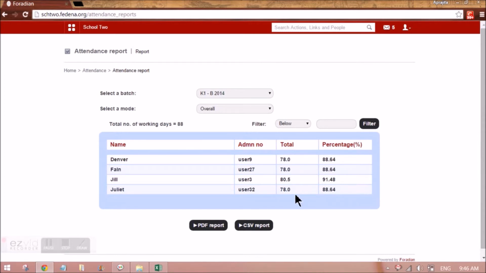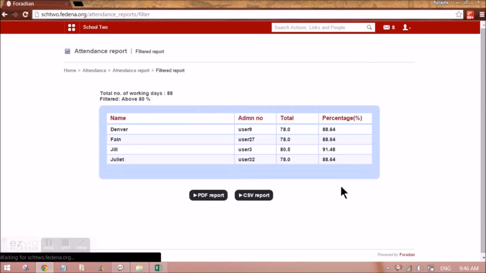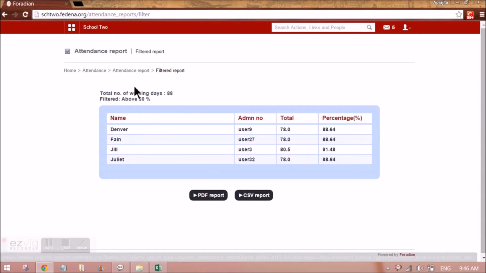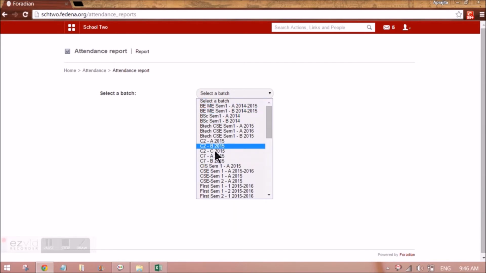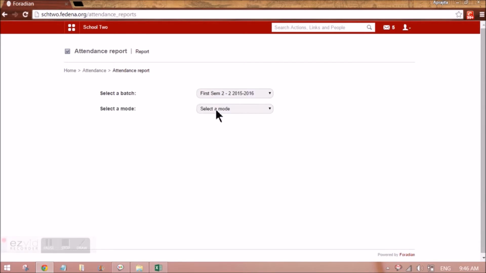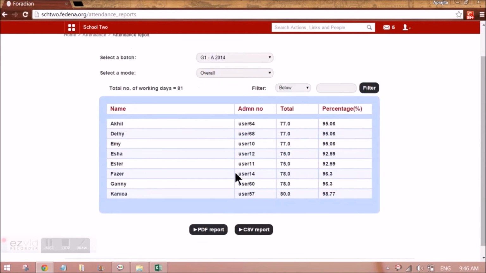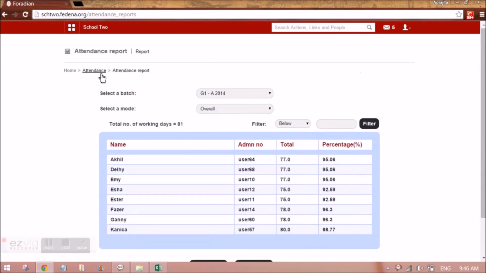And I can filter this report based on a particular criteria. So let's say I want to see the students who have attendance above 80%. So I can select like this and I'll be getting the report, for which I can get the PDF or the CSV report again. So this is about the attendance report which can be seen for any particular batch and for a particular mode here. So it shows like this.